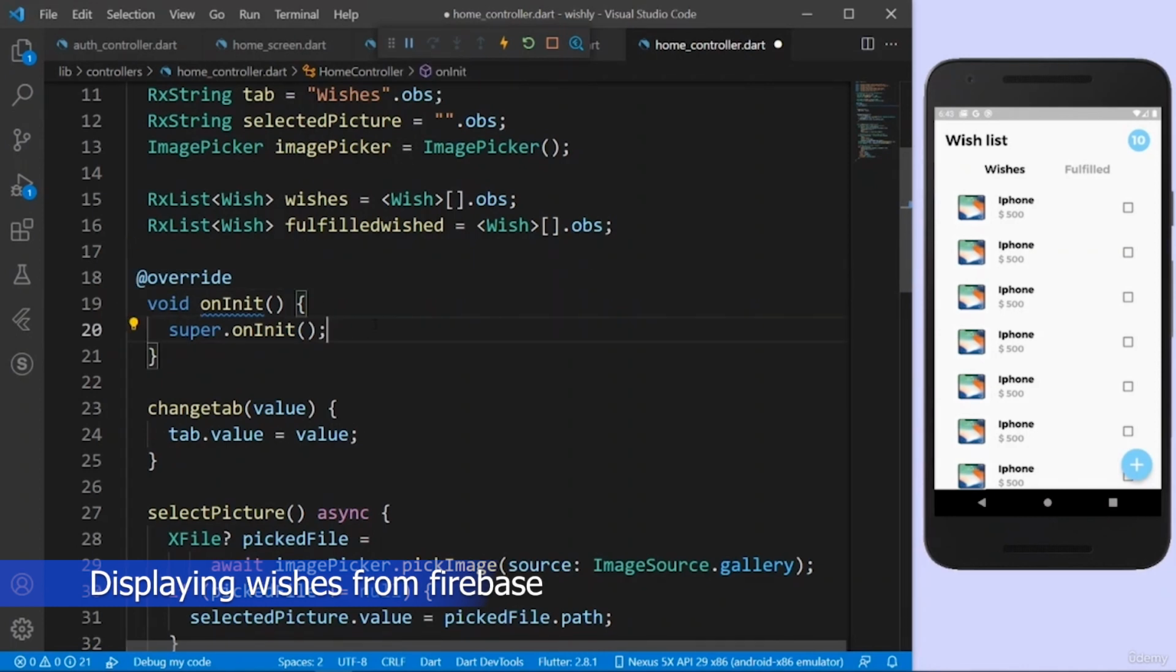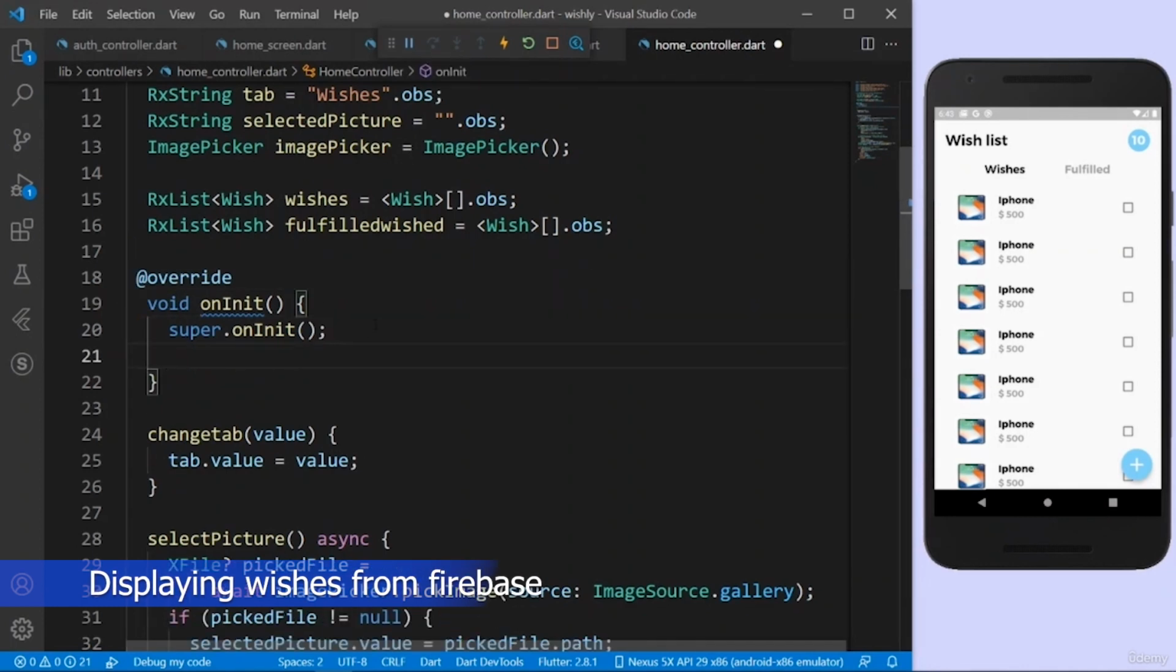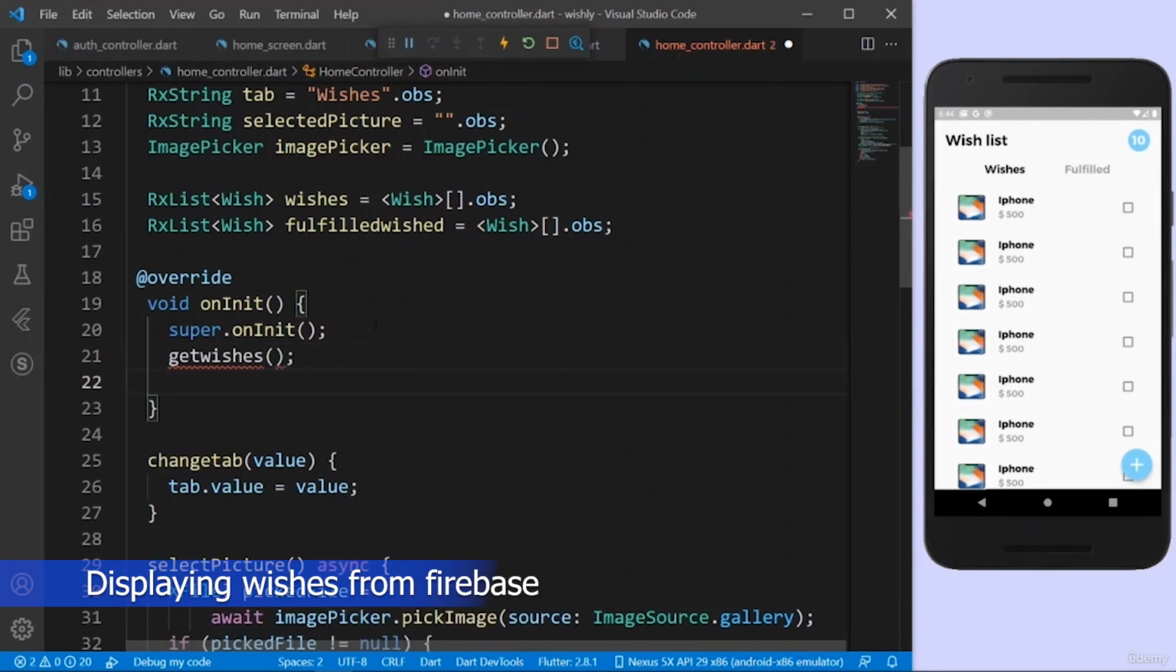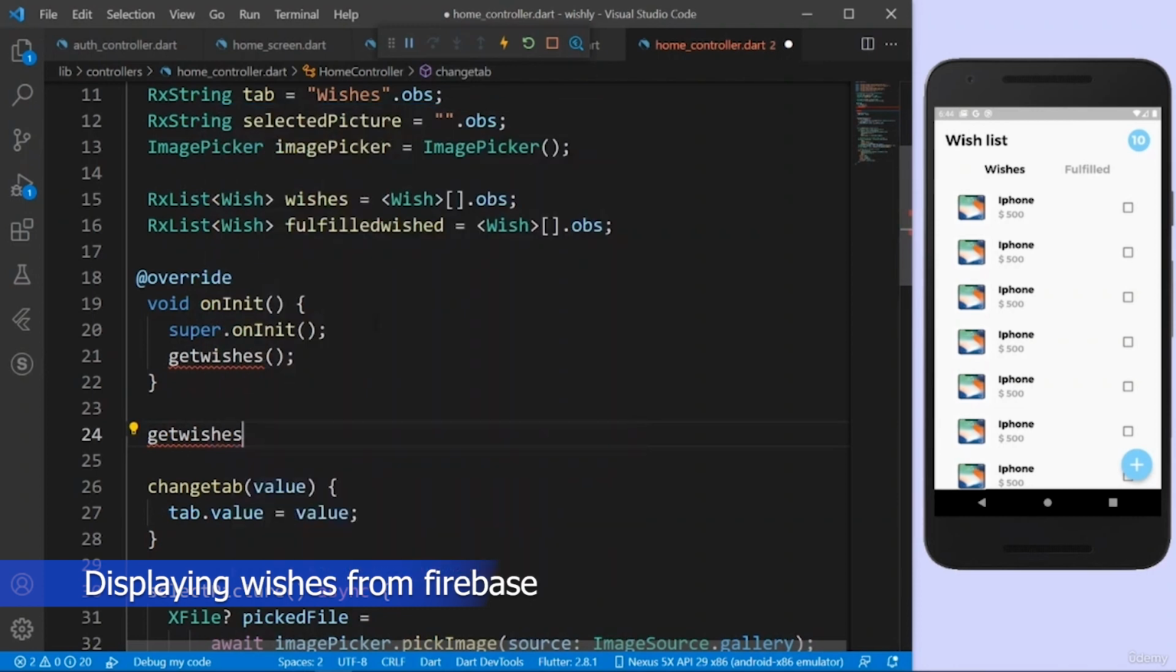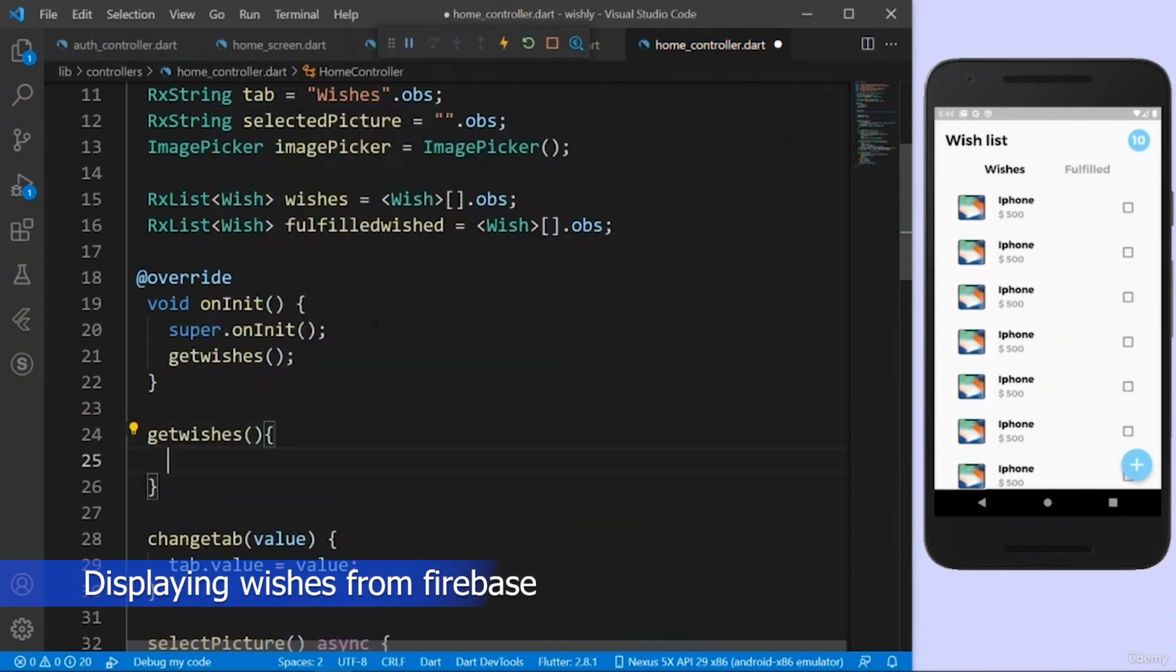So in its onInit function, at the beginning of this controller, I have to do something. I have to get the wishes. So I'll create a function named getWishes. In the getWishes function, we're going to bind a stream to this RX list because I'm going to get the wishes as a stream.